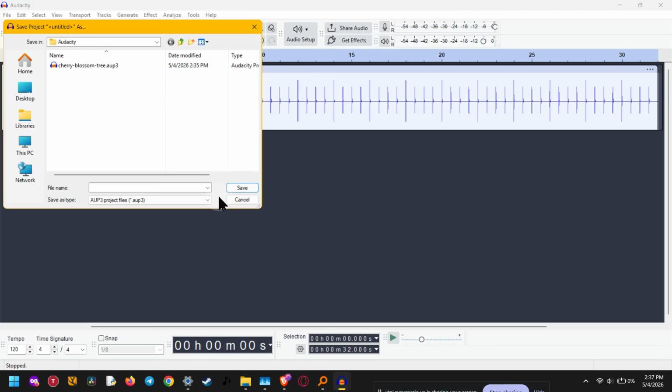In the file name field, type the name you want for your project. Try to choose something clear and easy to recognize, especially if you plan on saving multiple versions. Next, choose the folder destination where you want the project to be saved. This could be your desktop, documents folder, or any folder you use for audio work. Once everything looks right, click Save.